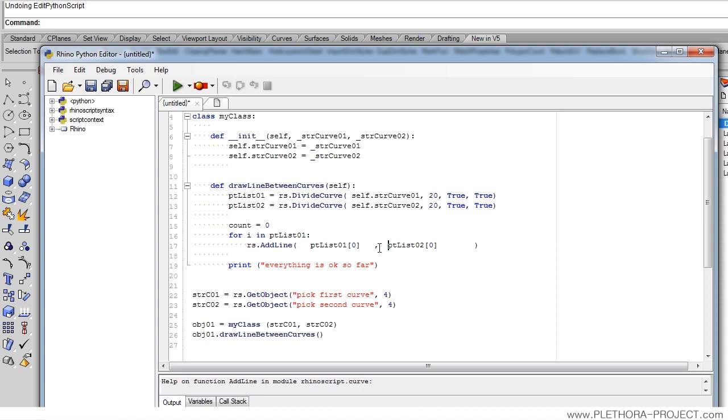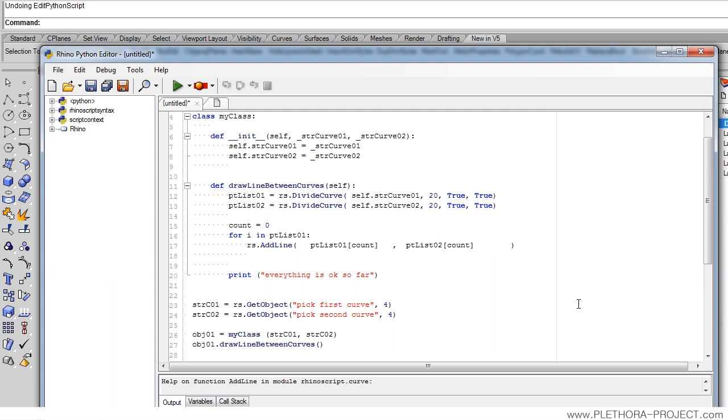The problem with this is that we will only go through the first element. We need to be able to type inside here something instead of 0 being the first element. We want to go through every element, right? So for that we're going to use our count. We're going to type count here and count here. And the only missing bit is saying that every time we do this operation, count becomes larger by 1 unit, so it increments by 1 unit.